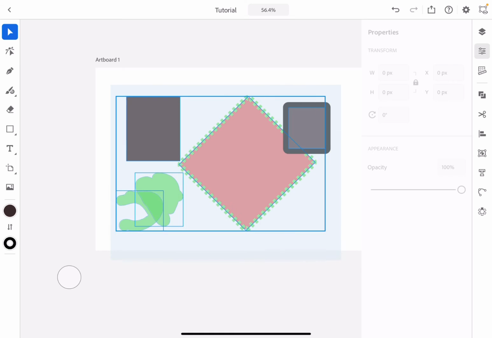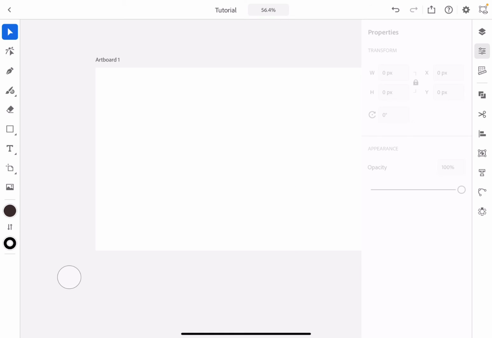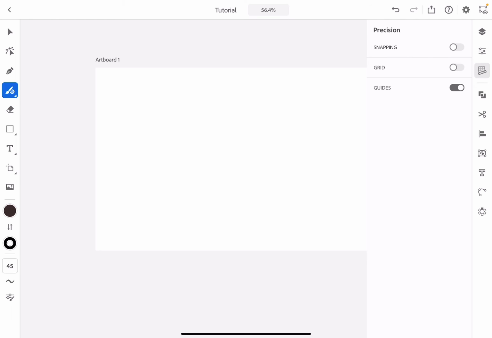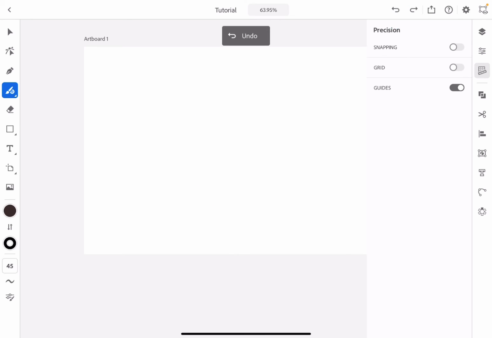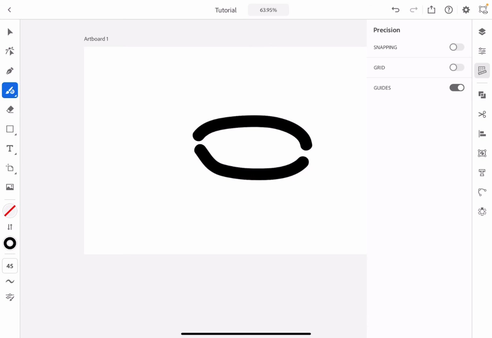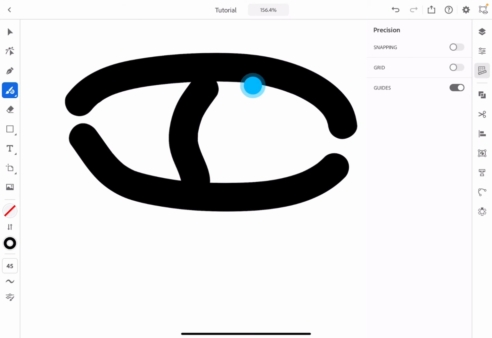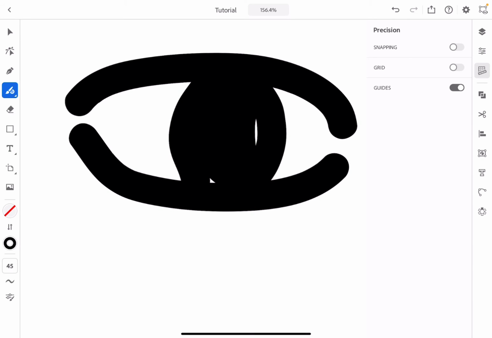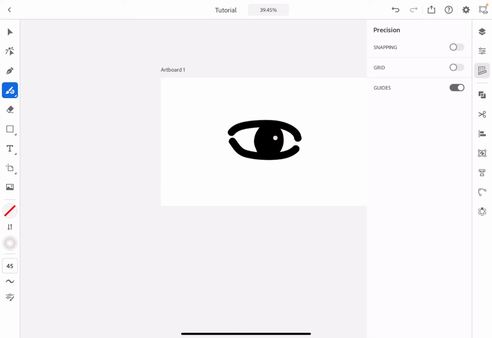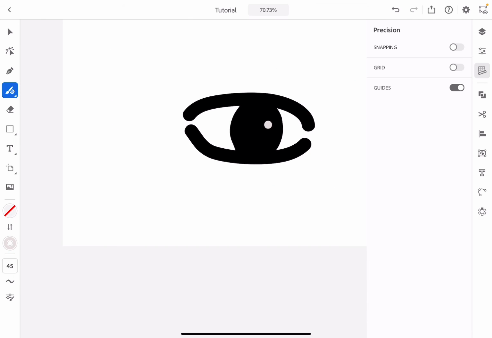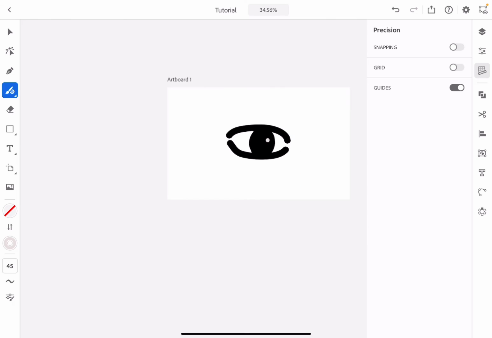But anyways, let's move on to the next panel, which is precision. Now, precision will allow you to do certain things. So let's just make some blob brush stuff. Let's just make a bad eye just for demonstration. It's not the best eye I can do, but it's simply just an eye. And let's just draw a highlight and make it white. As you can see, we have this little eye here, and we can set this as a guide.